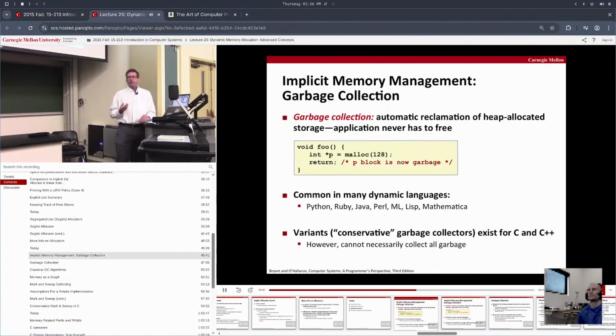Now, so far, we're assuming that the application is responsible for both allocating storage and freeing storage. But there is a form of memory managers called implicit memory managers that do the freeing for you. So applications allocate space, but they never have to worry about freeing space. The system does that automatically. The idea is to identify so-called garbage, areas of memory that can never be referenced anymore, and then free up those blocks.